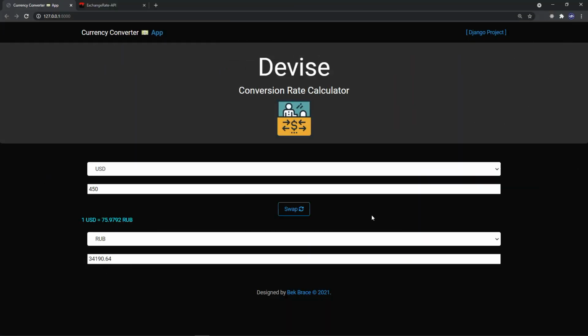So that's it, guys. I think it's an awesome project and I hope that you have enjoyed it. This is an application that you can really use in your day-to-day activities.